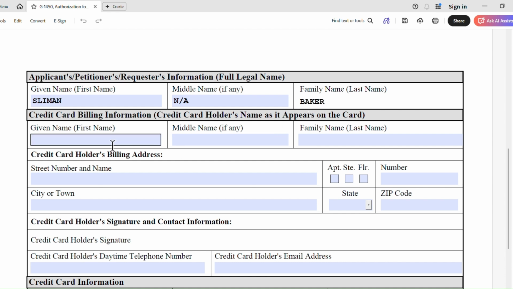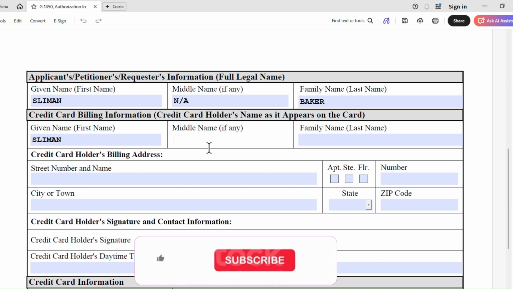Credit card billing information, credit card holder's name as it appears on the card. This information has to be exact as on the credit card. No middle name, family name, it's Baker.